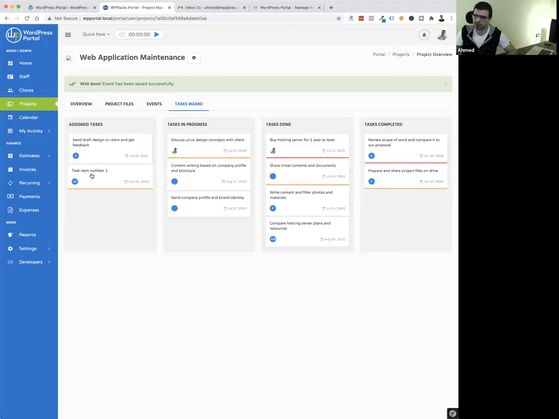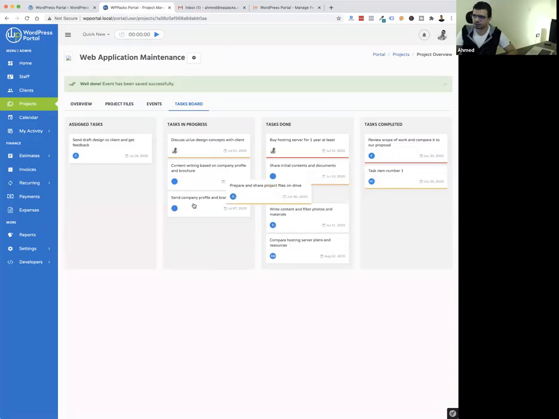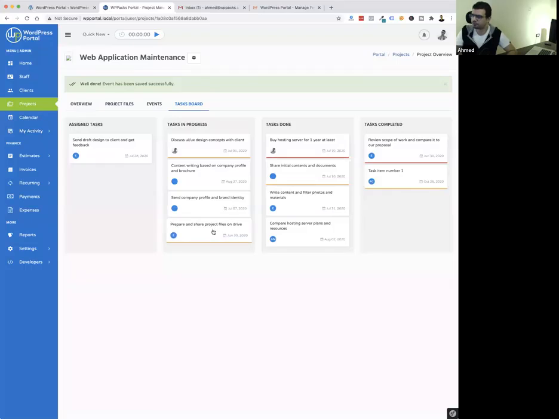So let's say you have started on this task here, you can just move it to the in progress column, or you can even just mark this one as completed if it's already completed. Also, you can move it back from the completed to any other column. So this makes it easy for you to show the different stages of your assigned task to your team member.